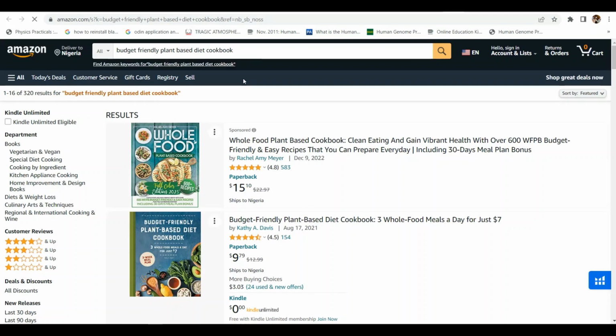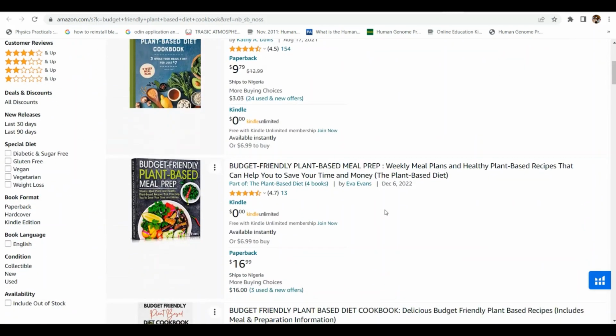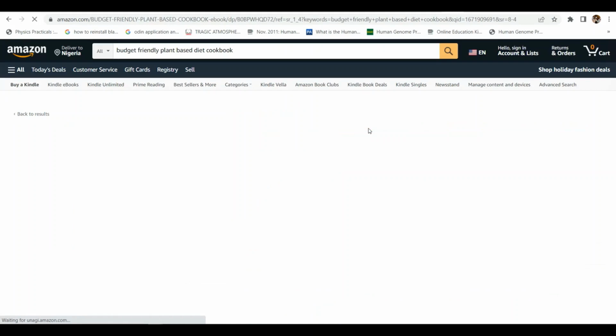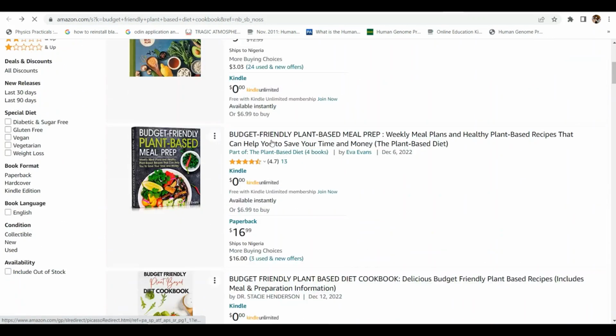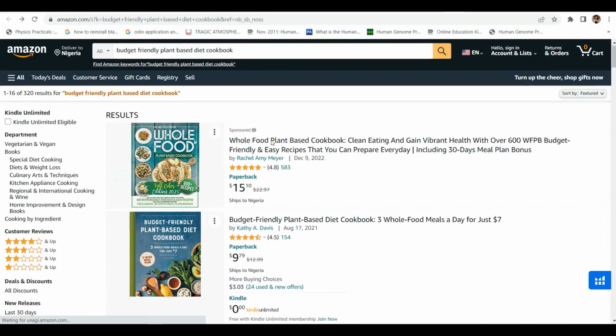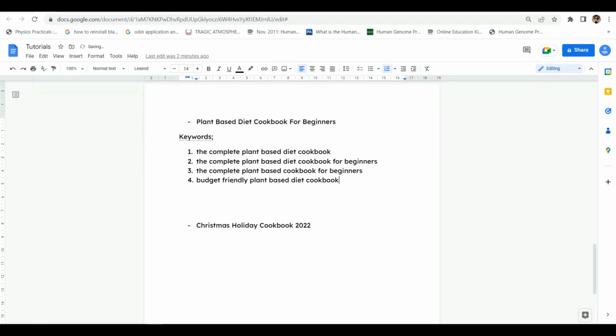Budget friendly plant-based diet cookbook. Can you see? Budget friendly. That's something we could work on. It's 320 results, and you can see the demand here is high. Almost all the books here have reviews. Even this one that doesn't have reviews, I'm sure it has made a sale. Okay, it hasn't, but most of the books here have reviews, and this is something we could use as well. Just copy budget friendly and add it to your list of keywords. So we have 4 keywords.